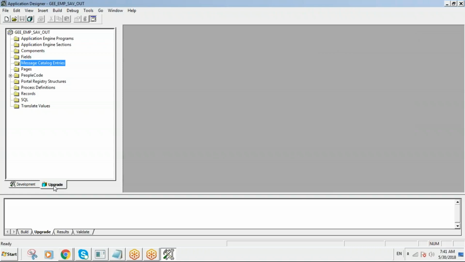Whenever you are creating an application engine, an SQR, any process or any report, if you are using any run control page, component or run control record, please make sure each and everything is included in your project. If you wrote or changed any PeopleCode, please make sure you included it in your project.